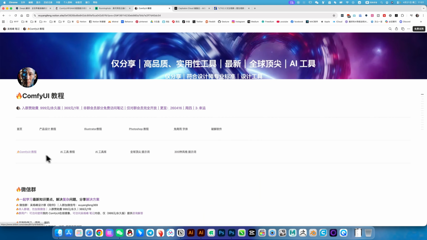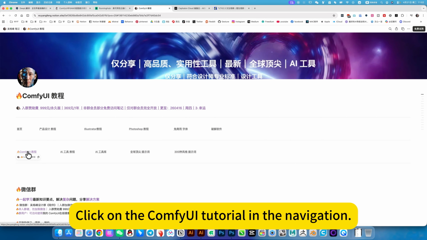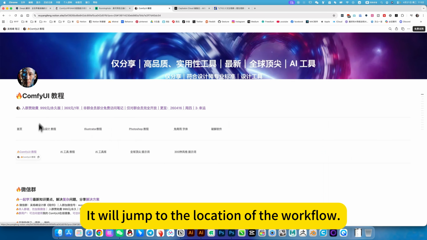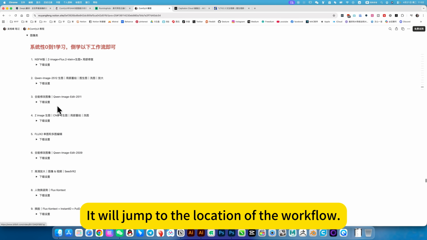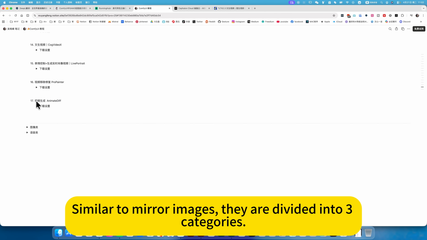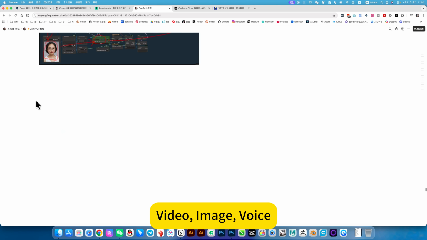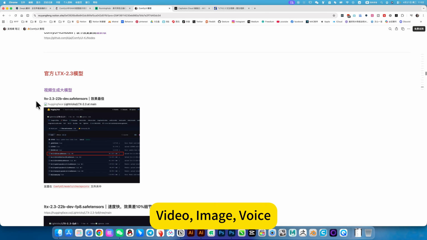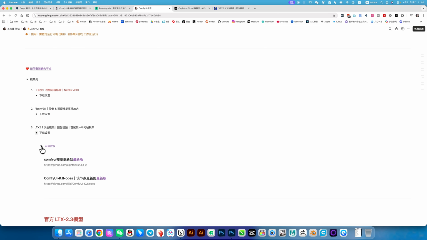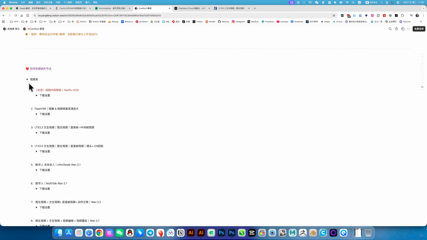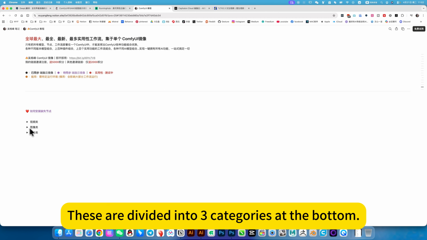Open my notes. Click on the ComfyUI tutorial in the navigation. It will jump to the location of the workflow. Similar to the mirror images, they are divided into three categories. Image first. These are divided into three categories at the bottom.